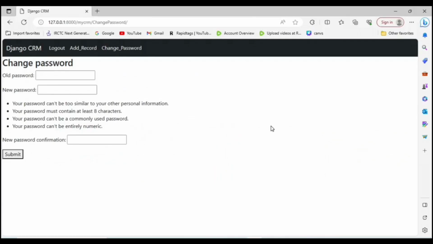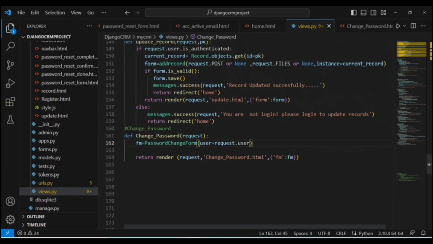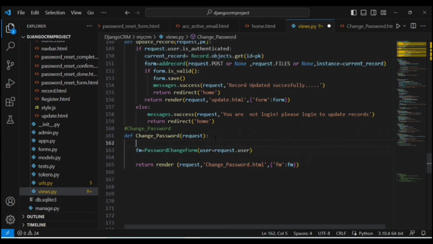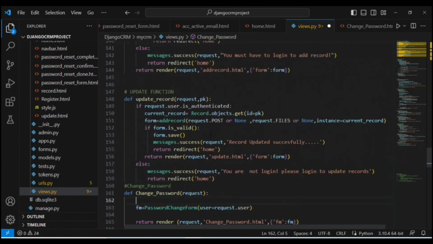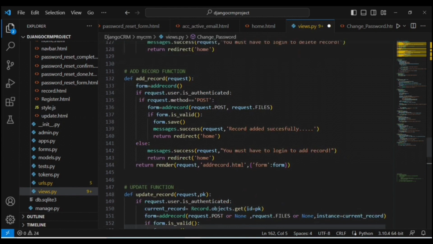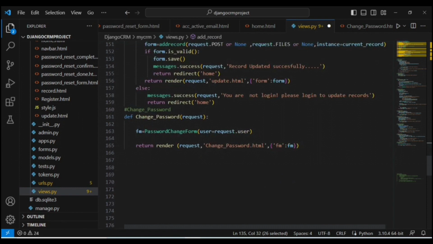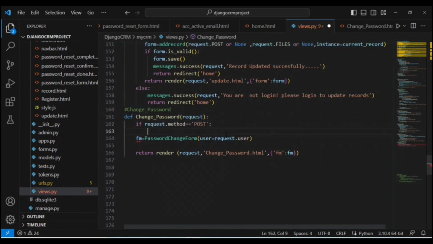But if you enter any data here, it will not work. So to make this work, go to Visual Studio Code. No need to write again and again. Simply copy from the previous one. Simply copy this one. See. Yeah, paste here. I will explain you.